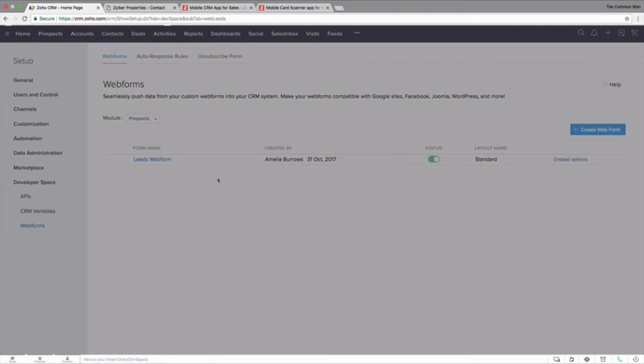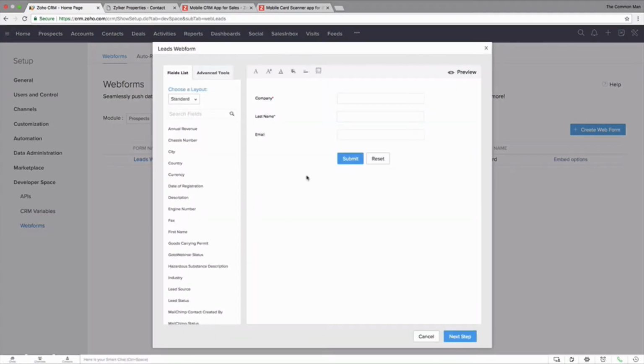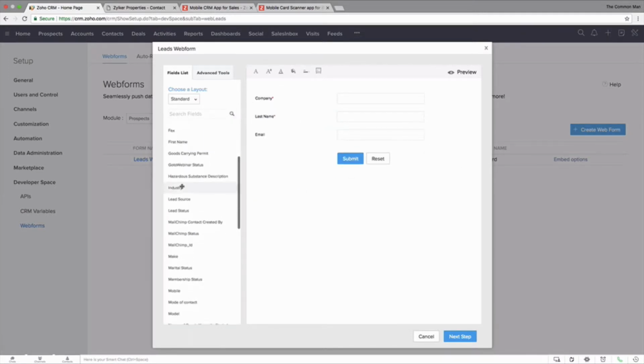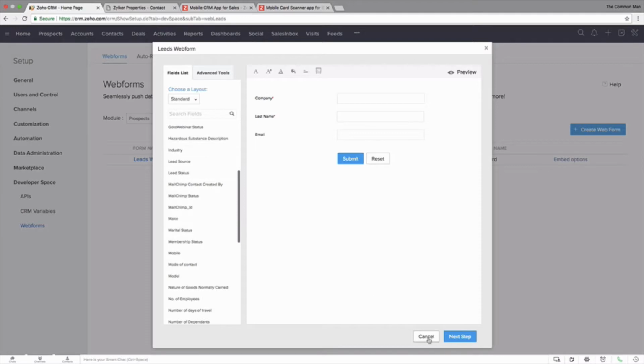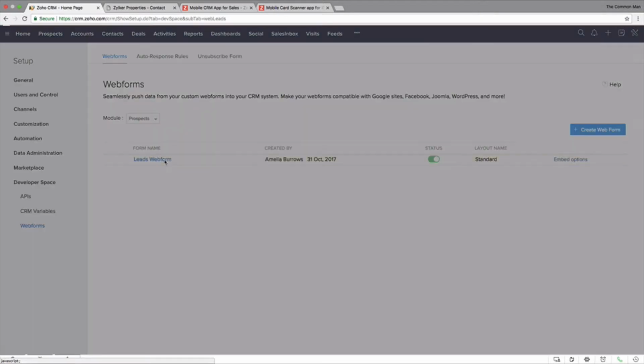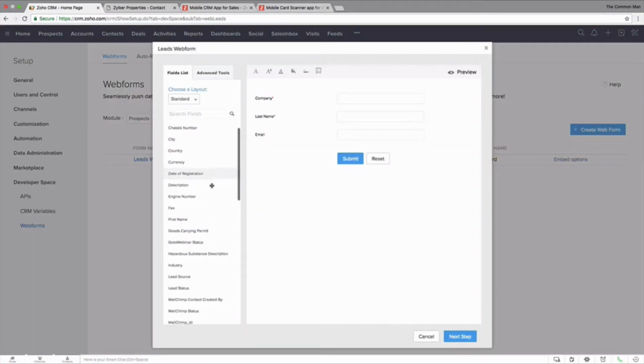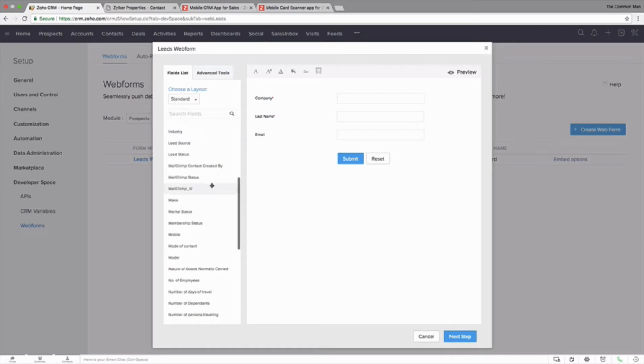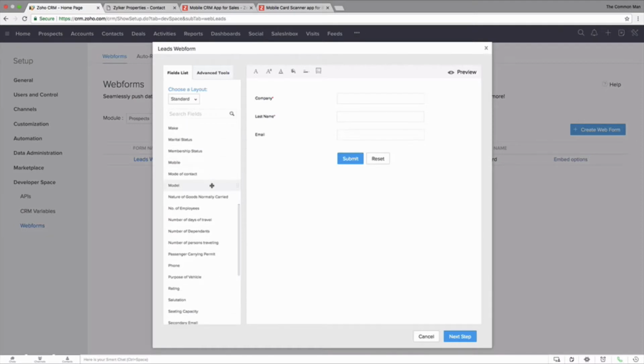So basically, by clicking on the Create Web Form button, you will be able to drag and drop the fields into the layout, and these fields are all the fields available in the module you selected. As you can see, I've selected Prospects. You can create web forms for all the other modules as well, as listed there. And these fields are the predefined and the customized fields. All 300 of them will be present right here.